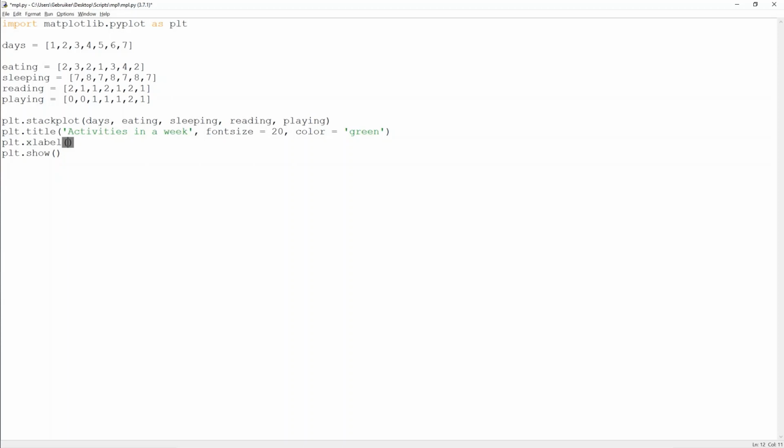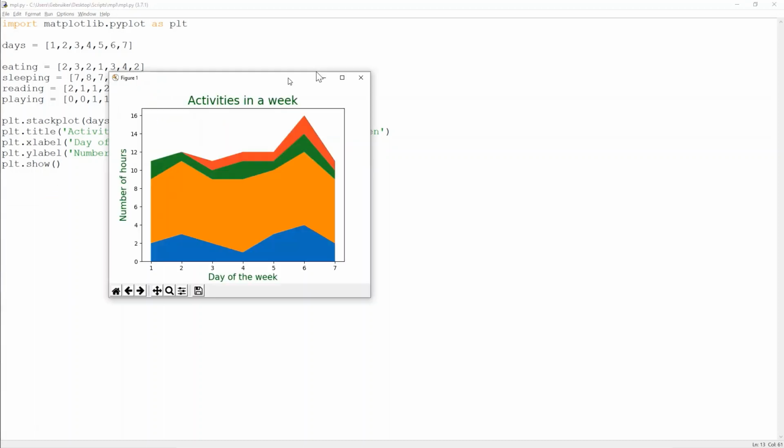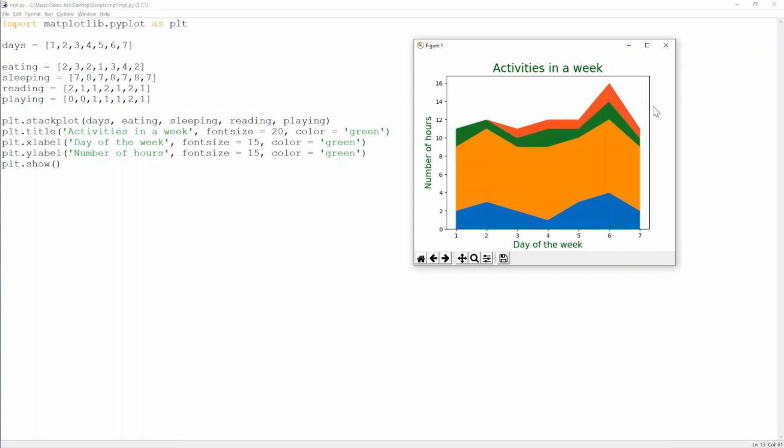plot.xlabel. On our x label we have "Day of the Week". Font size equals 15, color equals green. And on our y label we have "Number of Hours". Font size equals 15, color equals green. So if we run this as it is now, we have some additional information.